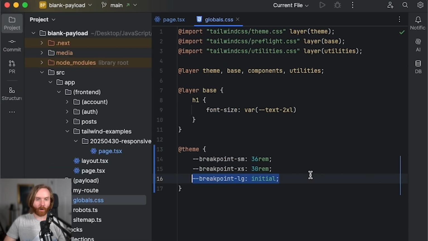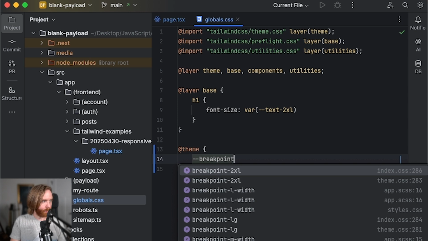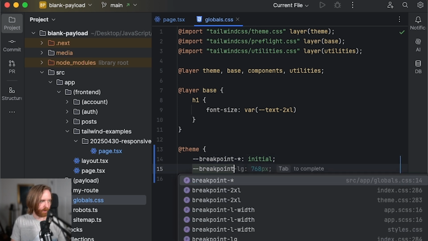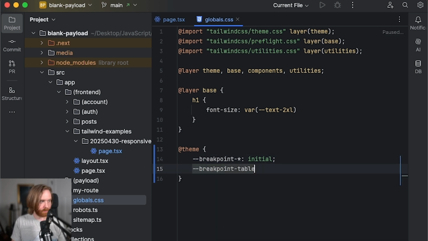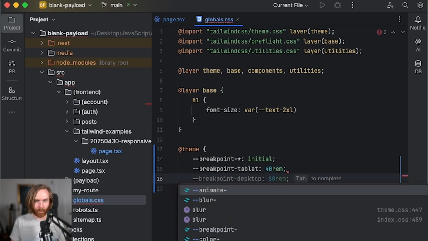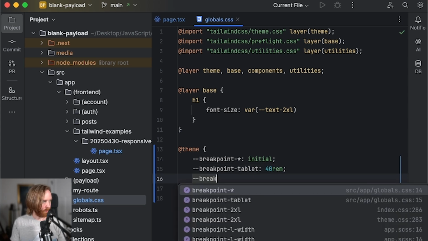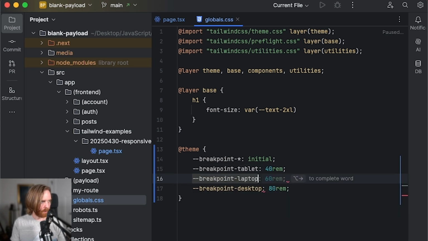You can also remove all breakpoints by using the breakpoint with the wildcard operator and setting it all to initial. Now you would do this if you want to define your own breakpoints. And we can do this very simply by including our own variables here. So we can do one such as tablet, and we can do that at 40rem. We can do another one of desktop at 80rem, and one in between with breakpoint laptop, and have that be 64rem.